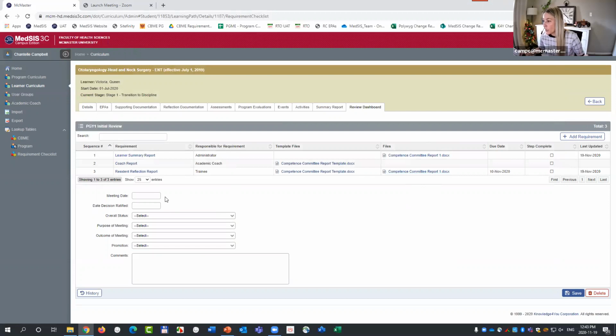And then what I guess you would decide within your program, I don't know for you guys, is who manages these types of details, like who would track the meeting date and the status and the purpose of the meeting, regular review, the outcome was continue in current stage, promotion is not applicable, and then you save it.